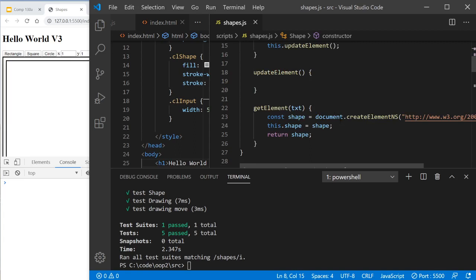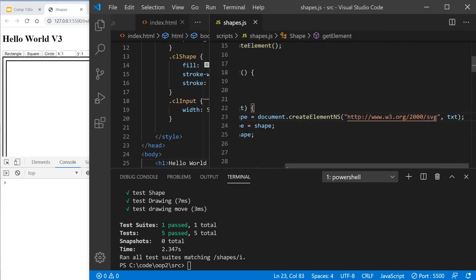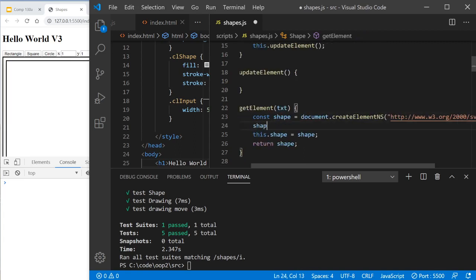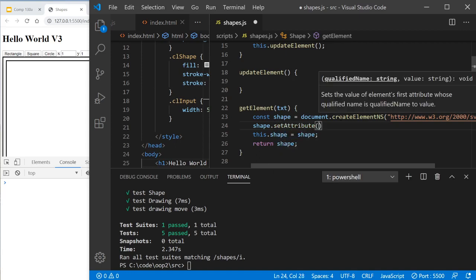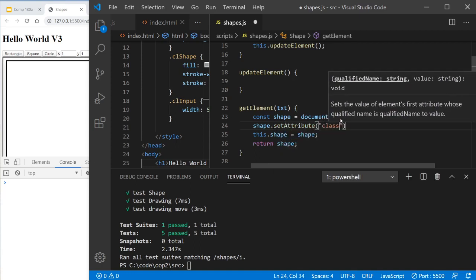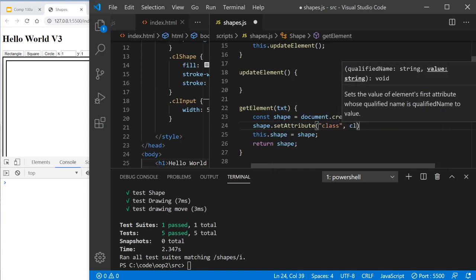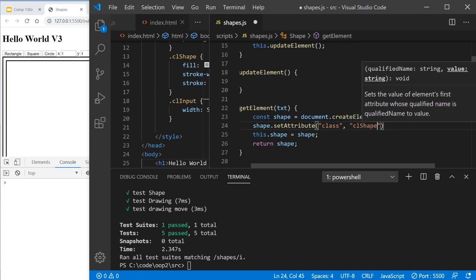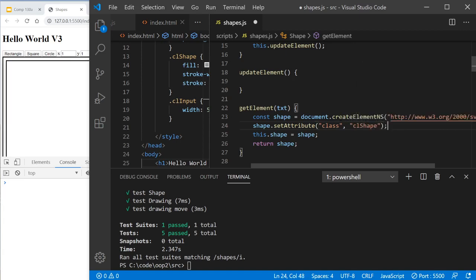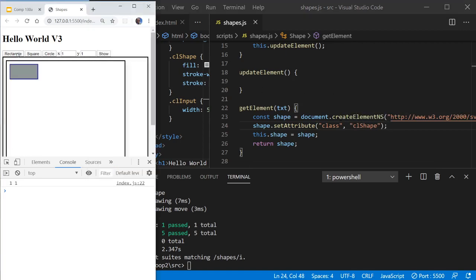So we're going to say shape dot set attribute, and it's class, and we're going to set it to class shape. And what this does is it allows control of that to go outside of the code, which I think is really important. Yes, look at that. So we have our shape. So that's cleaned up a little bit.